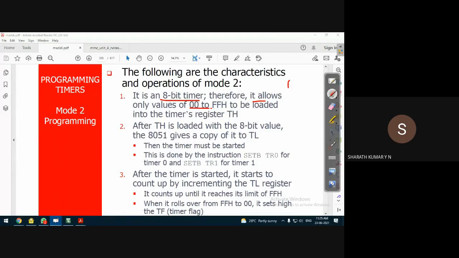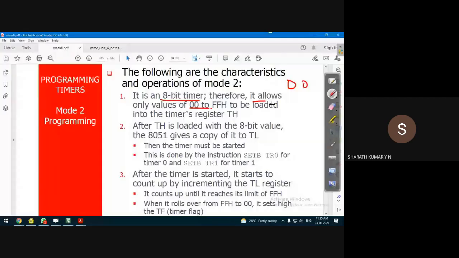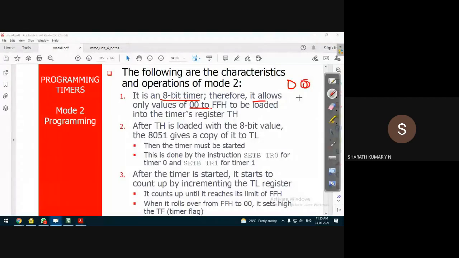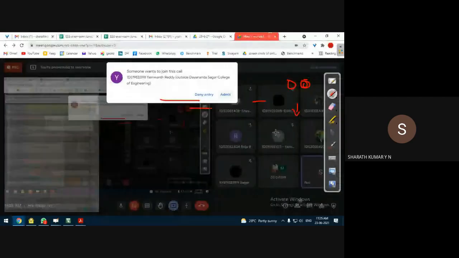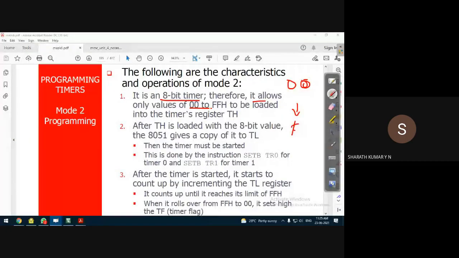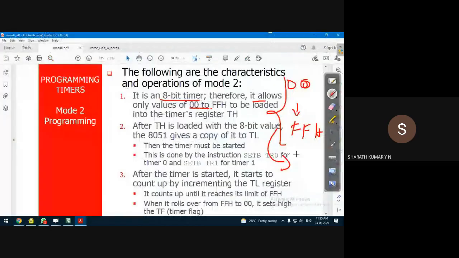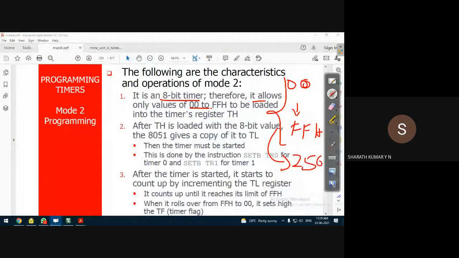That means the count will go from 00 to FFH. So the maximum count we can count using mode 2 operation is only 256, because it is only an 8-bit timer. We can count a maximum of 256 clock pulses.